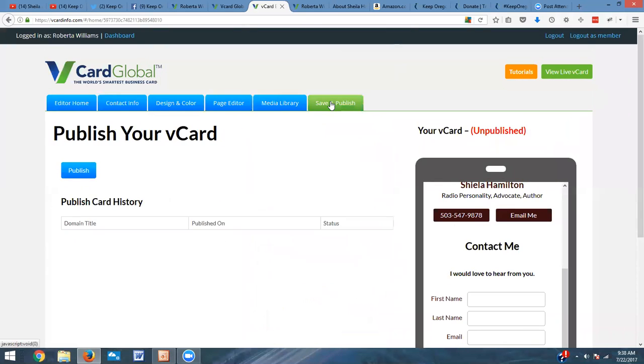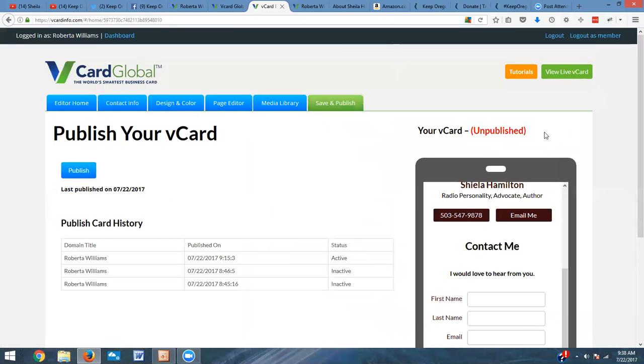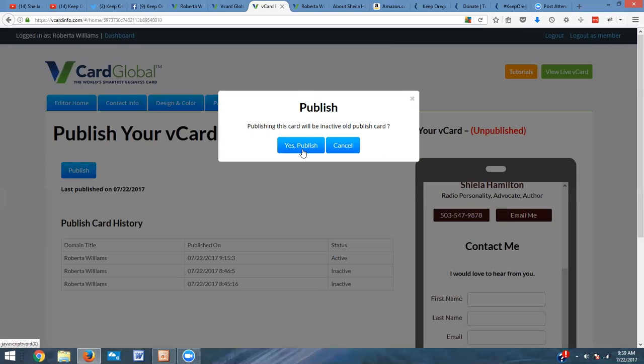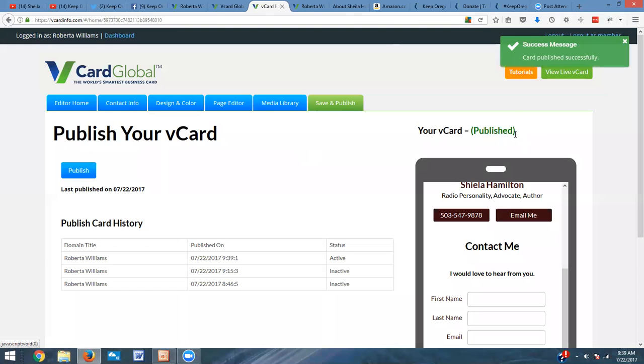Anytime you make changes to vCard, before the world can see it, you see how it's unpublished here, it's red? No one can see your card until this turns green. So I click publish. All the changes I've made today have been published now. And now I can go here, I can view the live card.